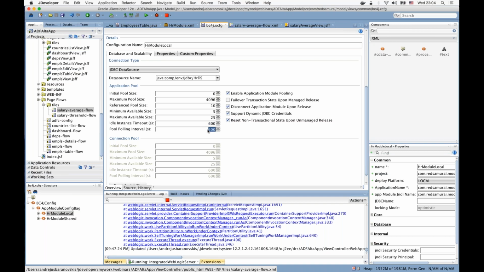And pooling interval is the interval at which the application model processor checks if there are any inactive instances and then closes them. By default it's 10 minutes. But if you increase the idle instance timeout, then it makes sense to increase the pooling interval as well and not check for those idle instances so often. So that's in brief the properties for the application model pool.